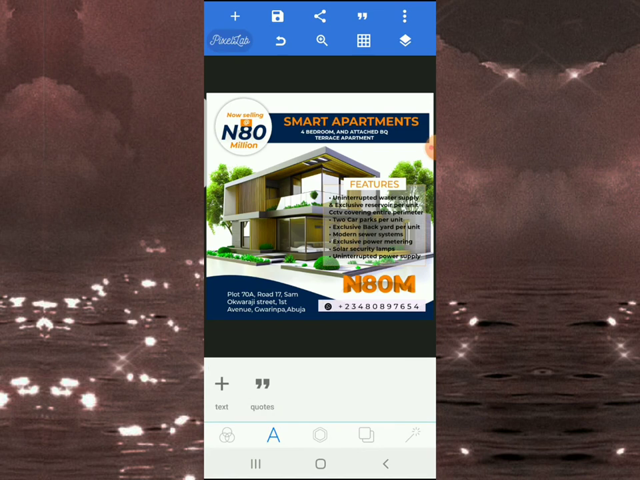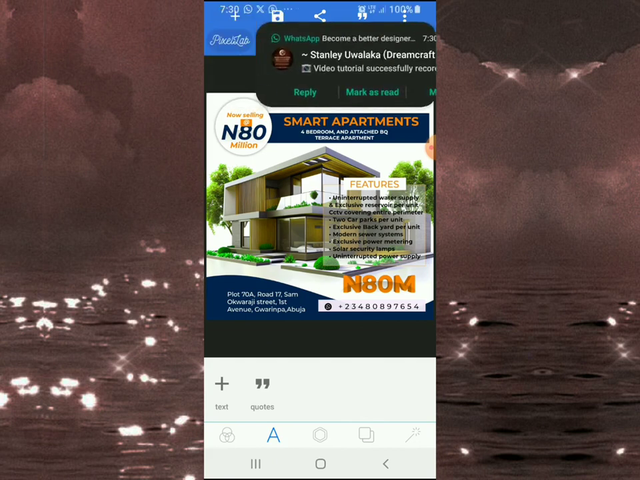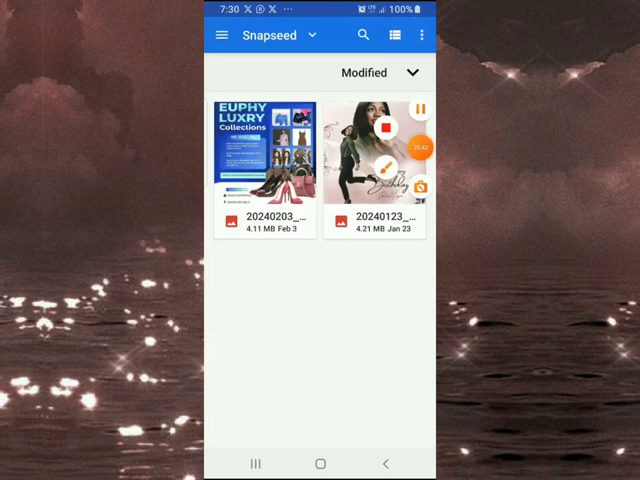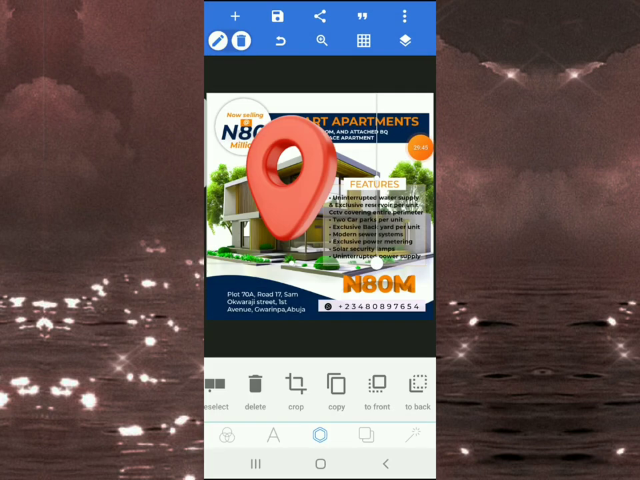So next thing I'm going to do is to bring in the logo of this particular real estate company and the location icon. Okay, so I'll come here and just go ahead and bring it. So this is the location icon.